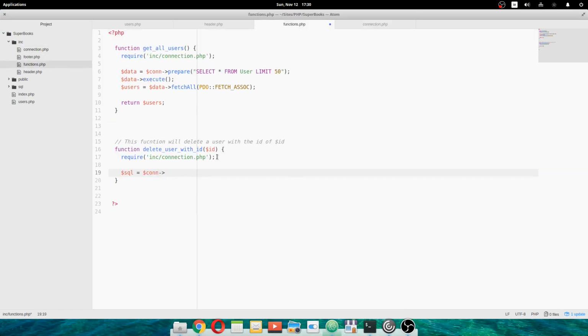What do we want to do? We want to add the connection. We want to do a prepare statement. And what do we want to prepare? We want to prepare the SQL statement. So delete from user where ID is equal to ID.